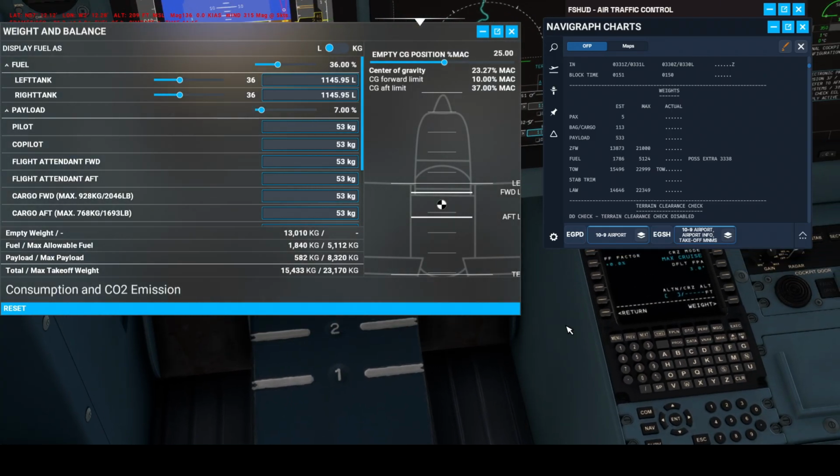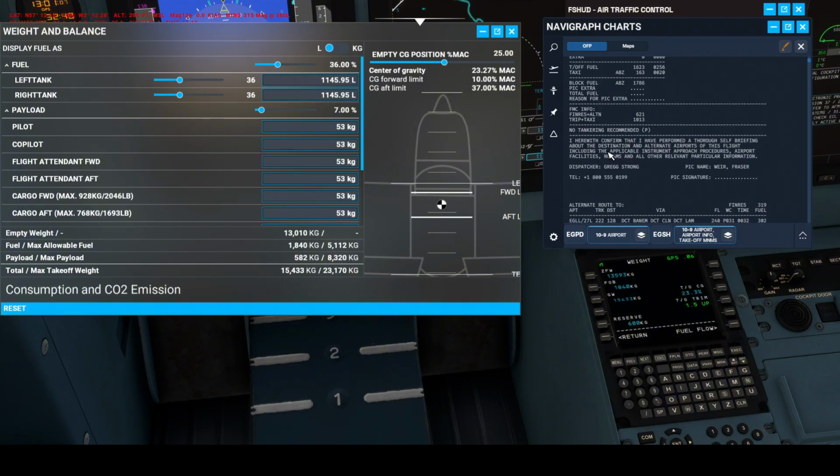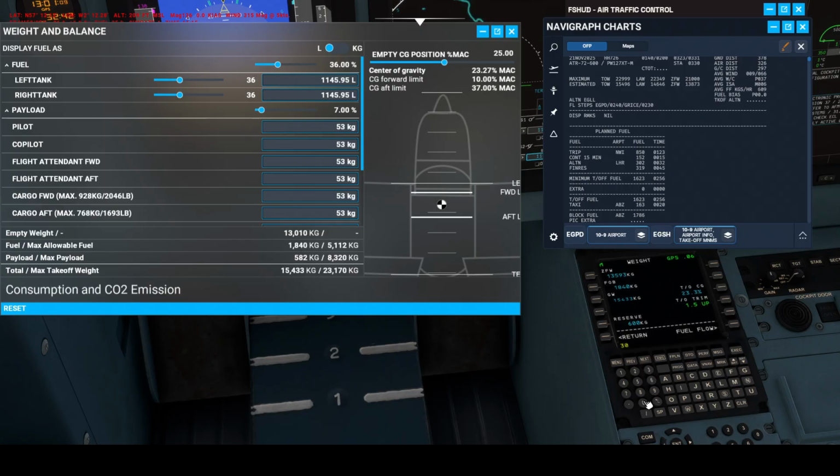We'll just enter it into our FMS. So fuel is going to be 1840, and our zero fuel weight, 15,433 minus 1840 gives us 13,593. Moment of truth, does it balance up? Yep, it does indeed. And our reserves is going to be 300 kgs. Sweet, so that's our weight done.